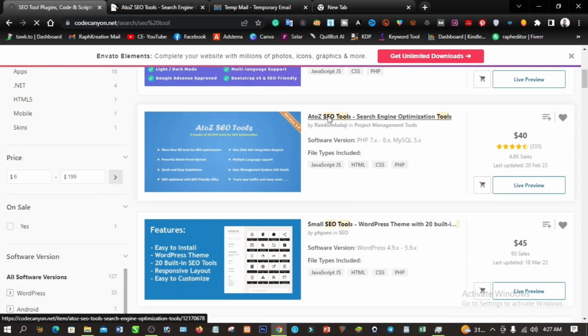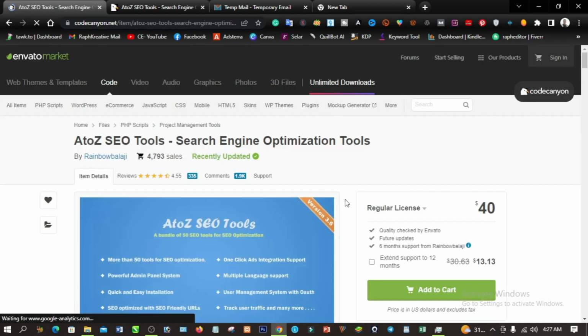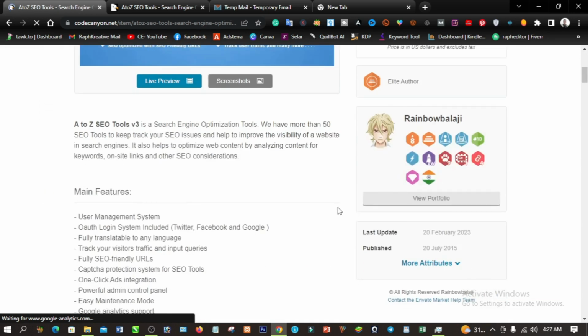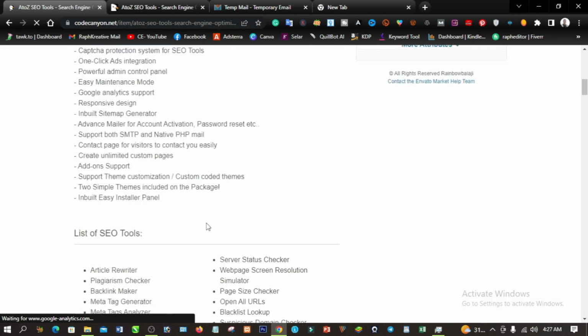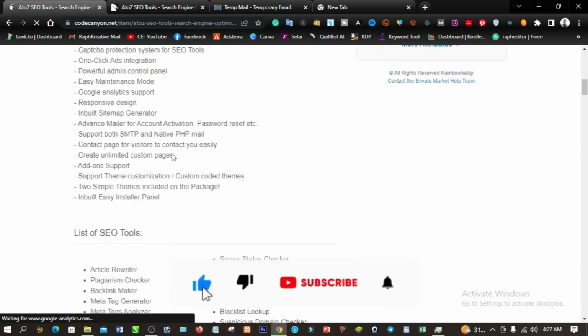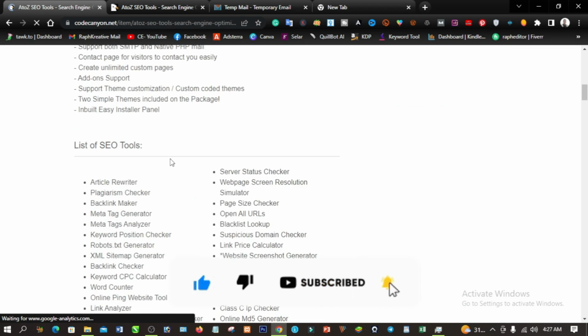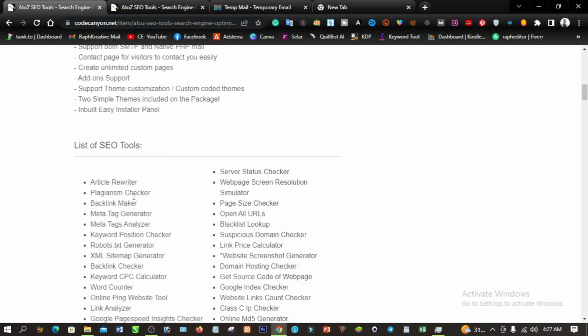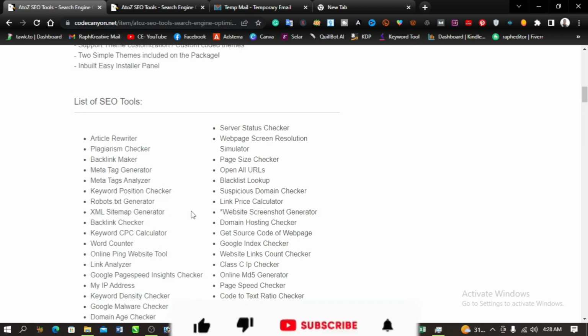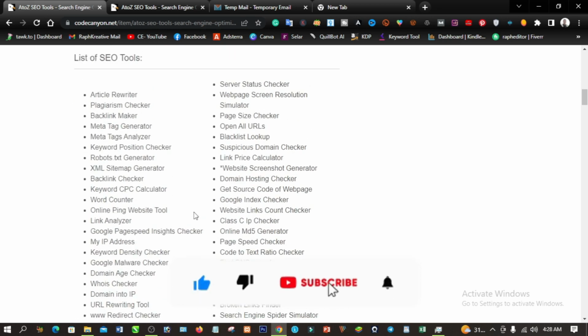Let me open it and show you how this can solve people's problems so that you get AdSense approval. Let me view the demo. This is what this script has: article writer, plagiarism checker, backlink maker, meta tag generator, meta tag analyzer, keyword position checker, robots.txt generator, XML sitemap generator, backlink checker, keyword CPC calculator. There are many. So if you get this script and use it to build your own website, you will get AdSense approval.